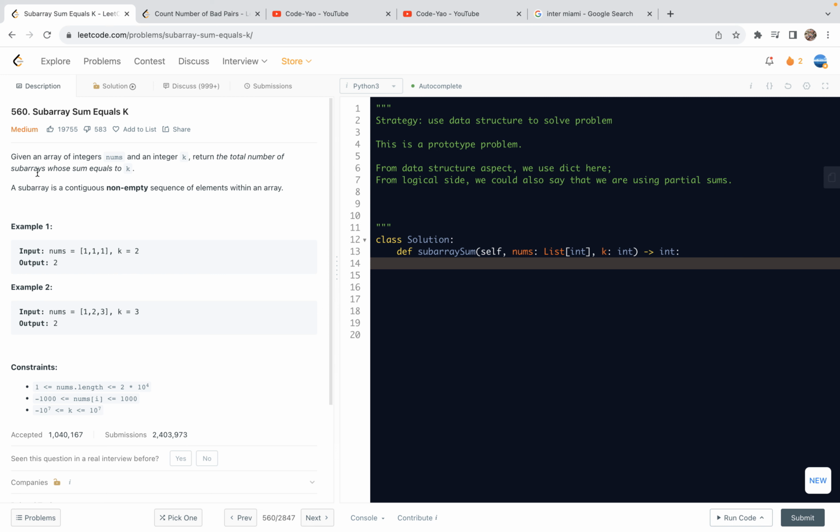Here we are given an array of integers called nums and an integer k. We want to find the total number of subarrays whose sum equals k. Here are two examples. In example 2, the output is 2. It's very easy to see the two subarrays are [1, 2] and [3] itself, right? In the first example, we can choose the first two ones, or we can choose the last two ones. The return is also 2.